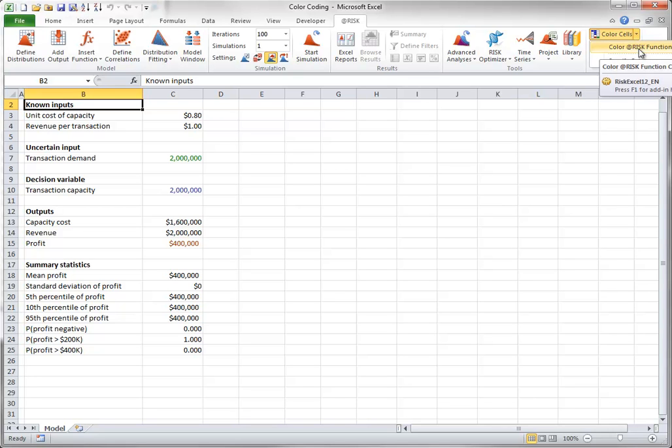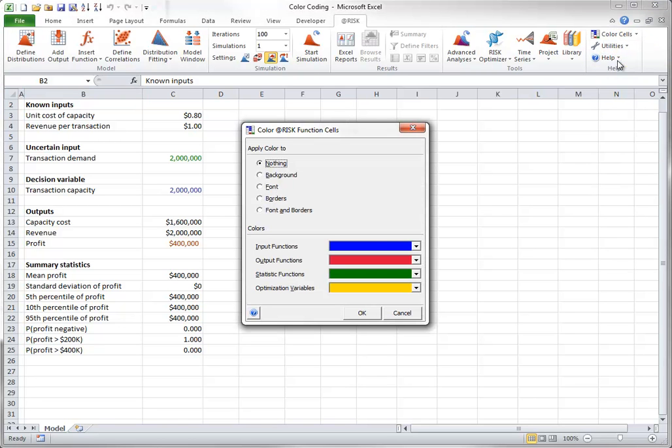The Color @RISK Function Cells option is a toggle. If it is checked so that it appears orange, cells are colored for all open @RISK models. The cells are also automatically colored when you open a file that contains an @RISK model. The Specify Colors option opens the following dialog box, where you can accept the default coloring scheme or change it as you like.